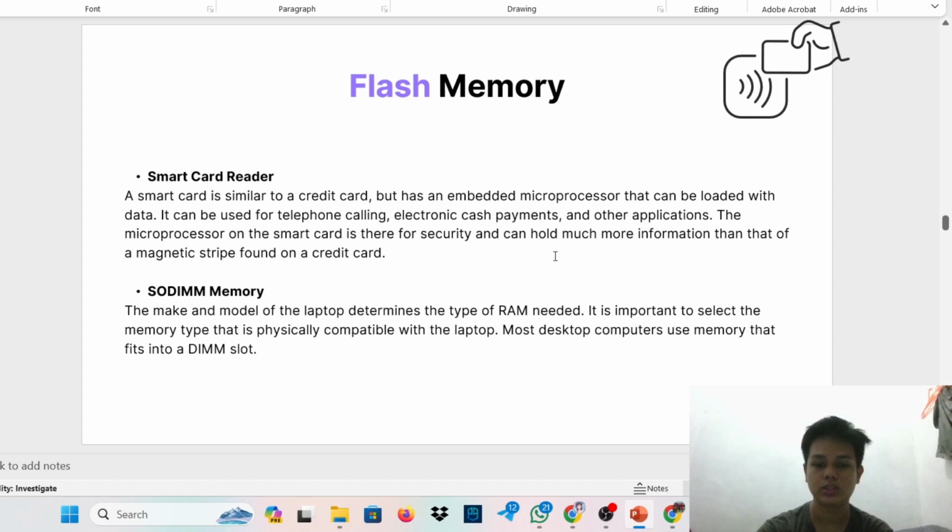Fifth, I'm going to explain more about smart card readers. Smart cards have been around for more than a decade, but were found mostly in Europe. Recently, their popularity has increased in the United States. Smart card readers are used to read and write to smart cards and can be connected to a laptop using a USB port.